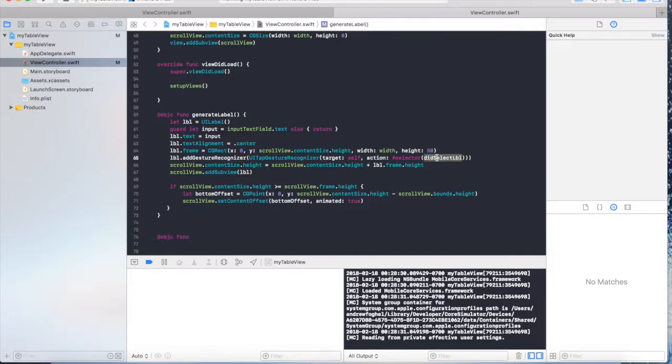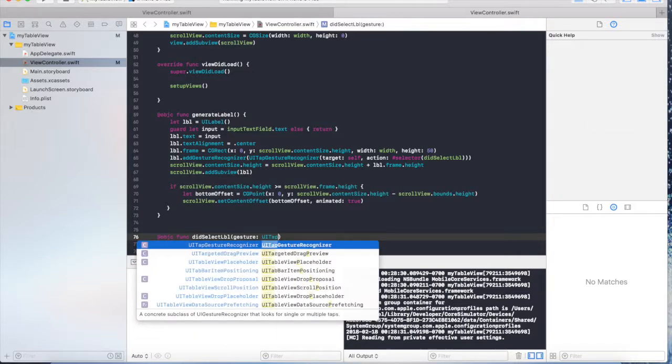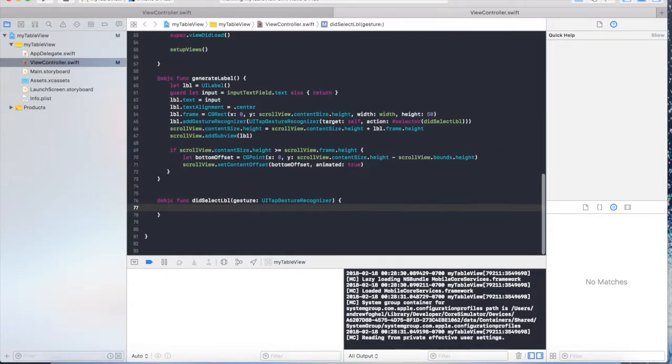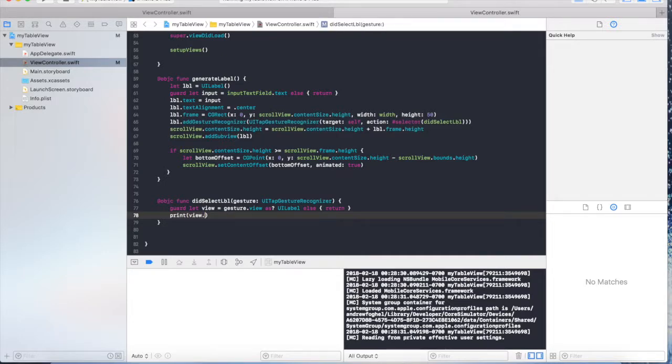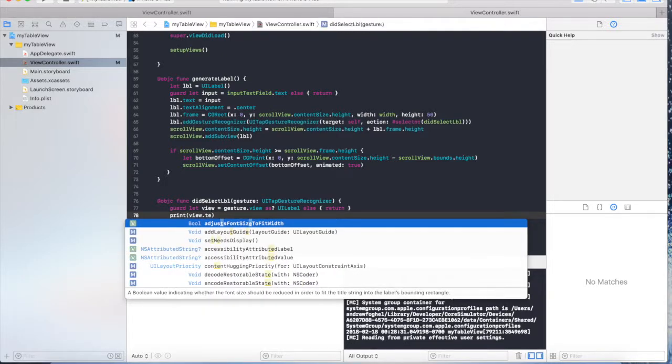You could be the funkiest one in town. And this is going to have a parameter of type gesture. And it's going to be UI tap gesture recognizer, open close parentheses, and we're going to say guard let view equals gesture dot view as question mark UI label, else return, and then we're just going to say print view dot text.